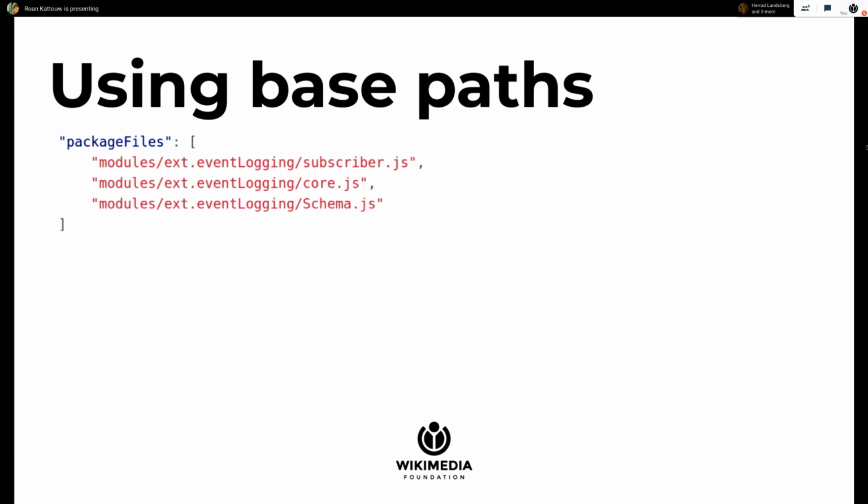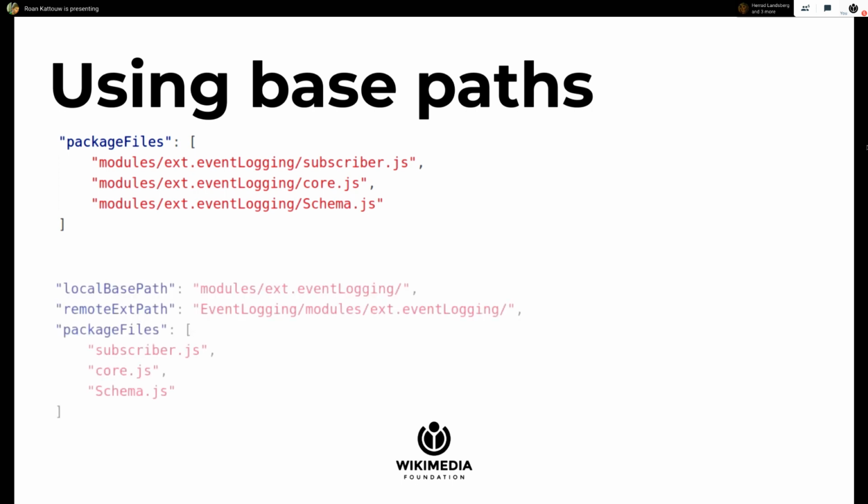So because of that, and because you end up with these kinds of repetitive definitions here, there's a feature to make your life a little bit easier called base paths. Very frequently, in this example too, you'll see that every file is in the same directory, and they all have this common prefix. And you can write the definition differently so that you put the common prefix in the base path.